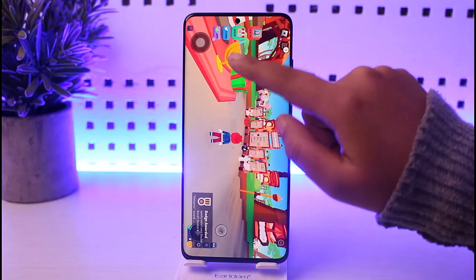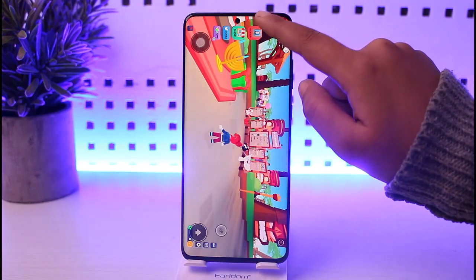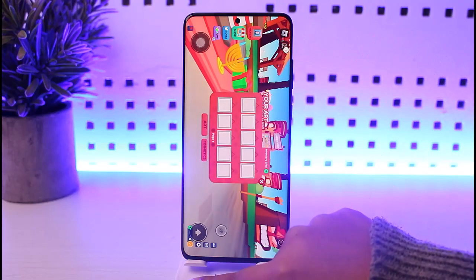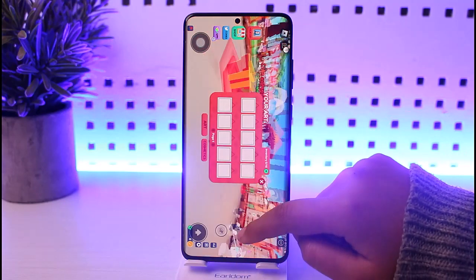You can choose your art on top. You can also choose to go to the shop and start playing and purchasing whatever you would like for your art. So this is basically the simple way for you to do so.